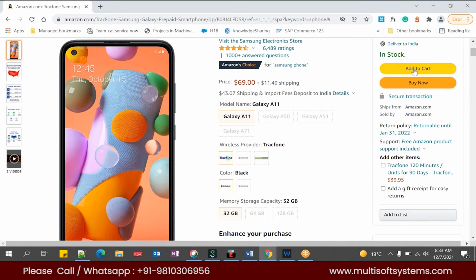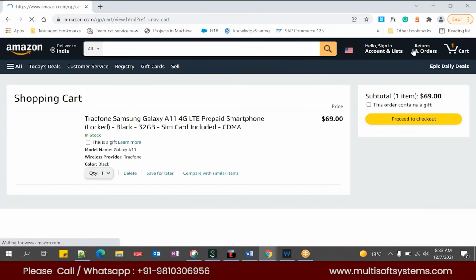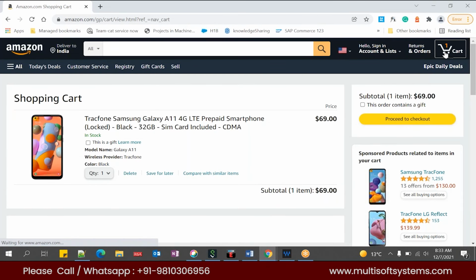Now I'll talk about add to cart. Now I have added a product to the cart, right? Now I'll open this add to cart. So here, whatever you see, one product cart, right? This we call a mini cart. Okay. Mini cart. When you click on this mini cart, you will be redirected to the cart page.